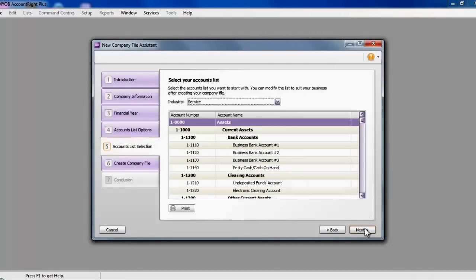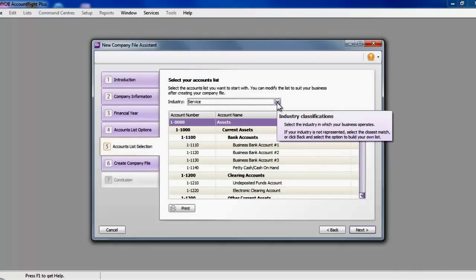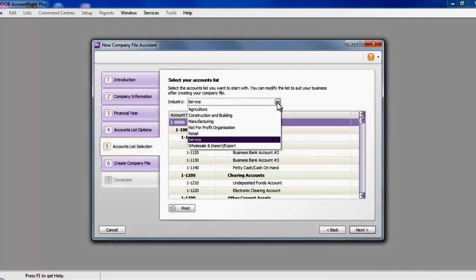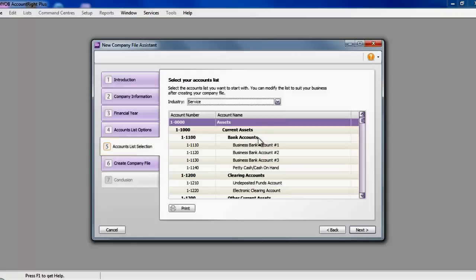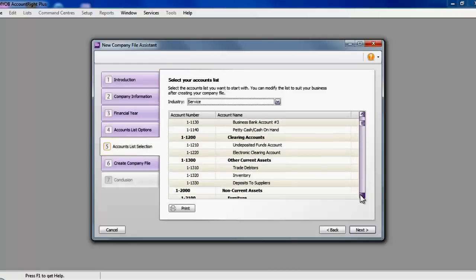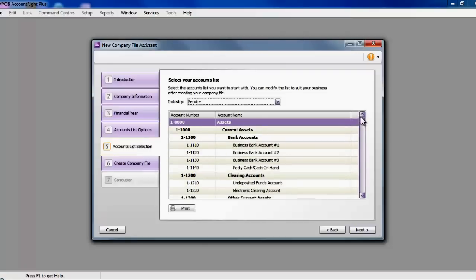Choose Next. Here we choose the industry that we are mostly aligned to. We have some choices. So what we're going to do is choose service, because Noddy's Kitchen Services is a service business. And we get a selection of accounts which we can print and check. We'll come back to this list later. It's very, very important this list is set up the way we want it. I would recommend that you print the list. Now we choose Next.